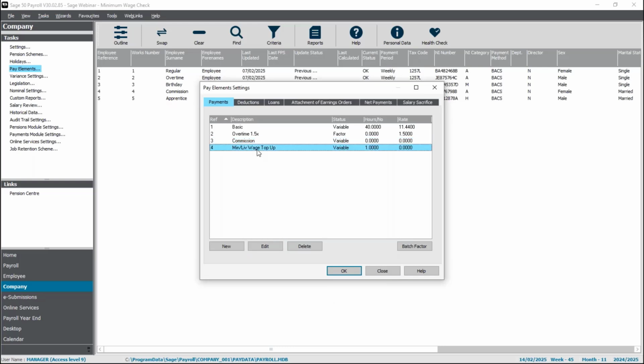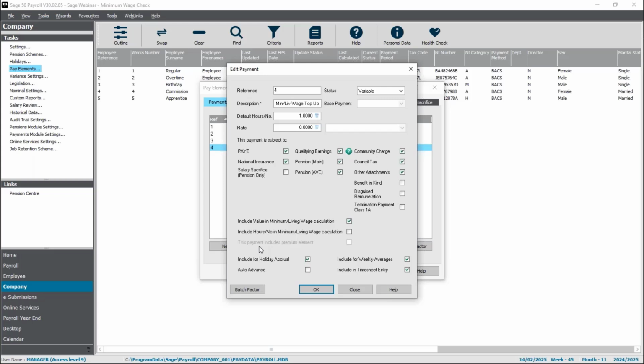And then this last payment, I have set up specifically for cases where I want to top up an employee's pay so that it meets minimum wage, but without using basic or commission as the topped up payment. So I want to show it as a separate line. So I'm just including the value in the minimum wage calculation, but again, this won't represent an hour worked. And you'll see how this works a little bit later on in the demo.